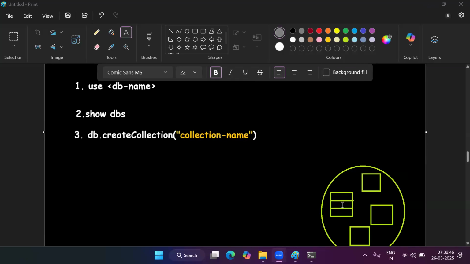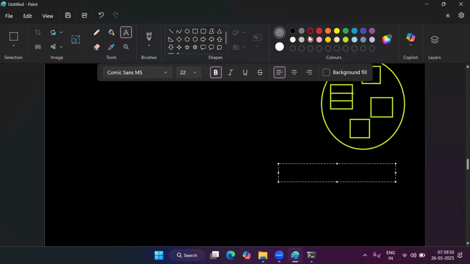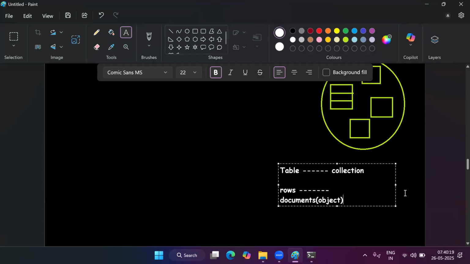Document is your row. Each row is your document. So you can compare like this. In a relational database, we have the table concept. In a non-relational database, we have the collection concept. So you can compare table with collection. In every table, you can create any number of rows, and that rows concept you can compare with documents. Technically, documents are nothing but JavaScript objects.